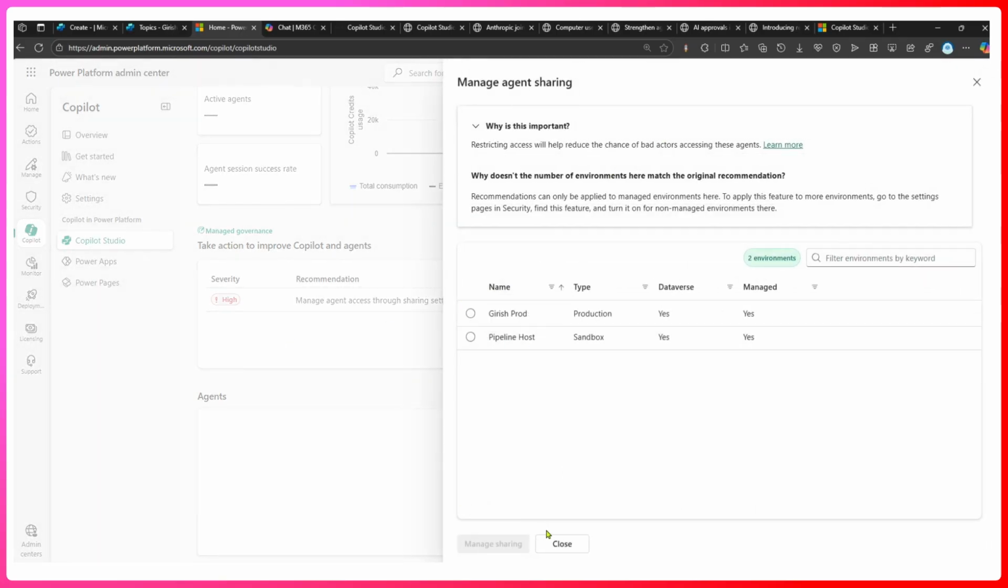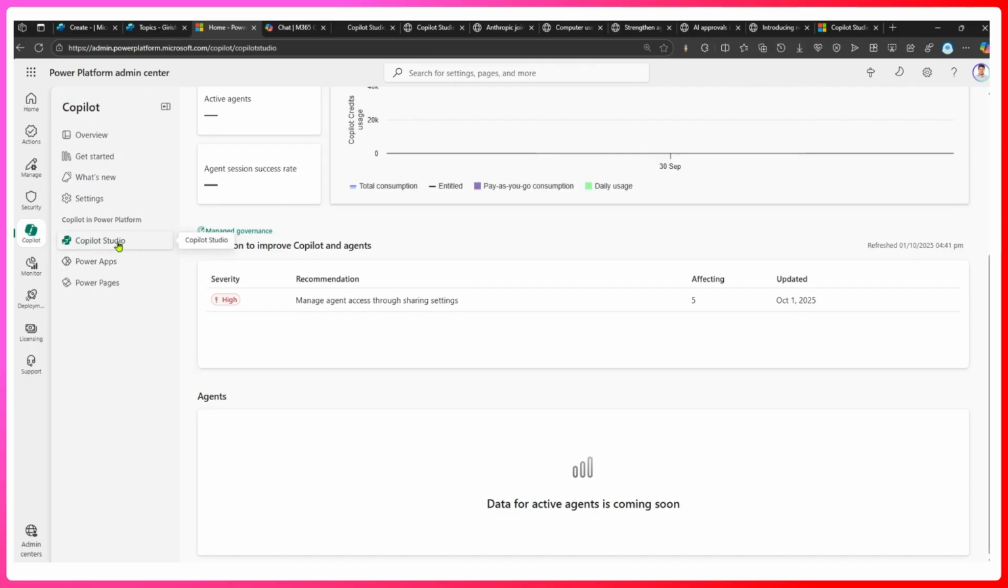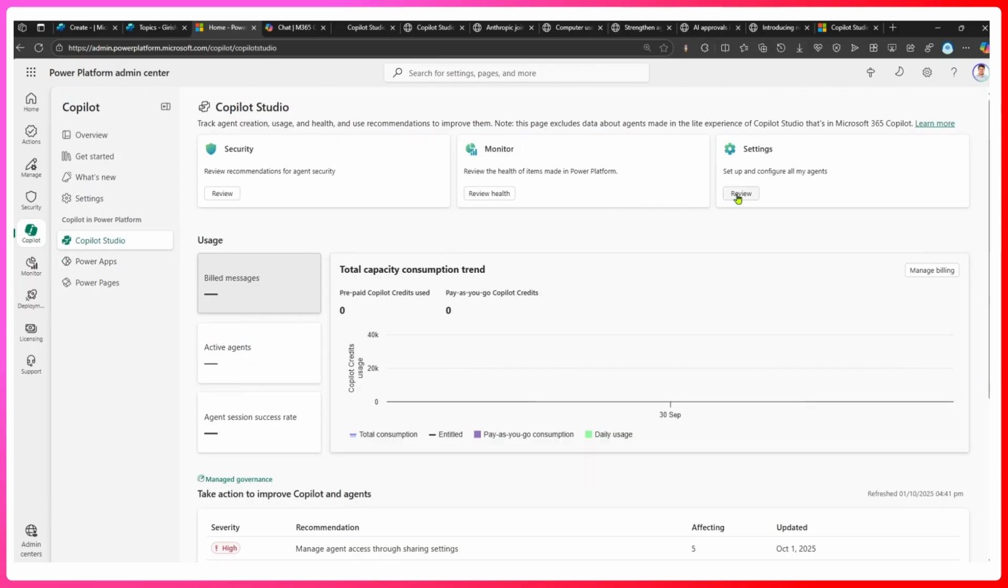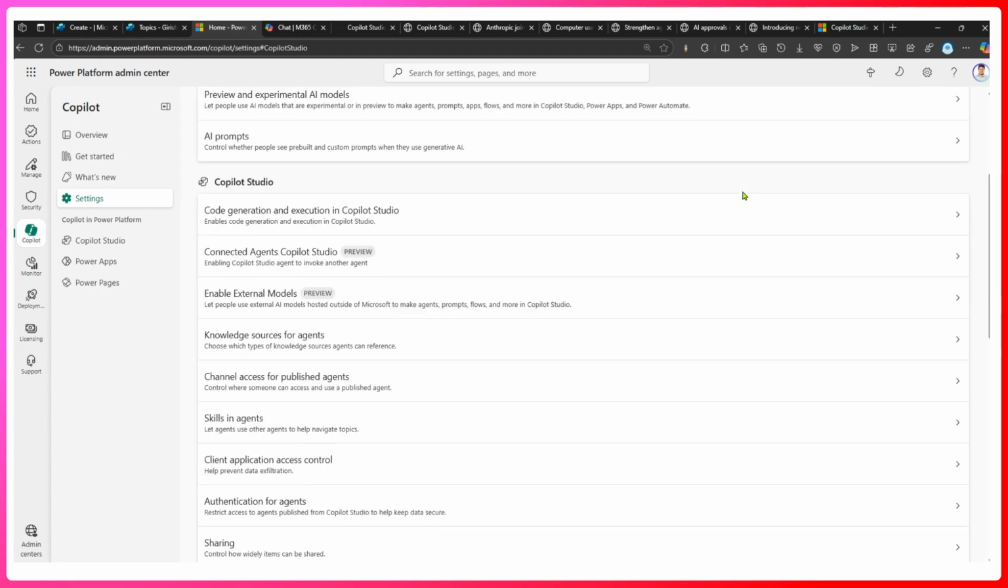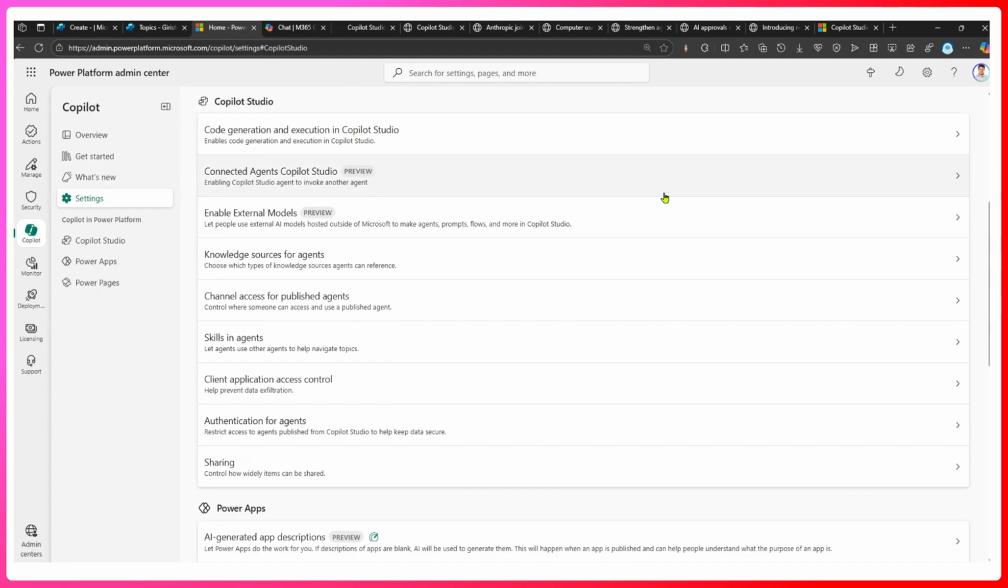So let me close this and navigate to Copilot Studio again. Now here I have settings. So if I click on review over here, I get to see a lot of options. Code generation and execution in Copilot Studio. Now remember Nehal showed you prompts, and within that prompts there were settings, and within that settings there was something called code execution.